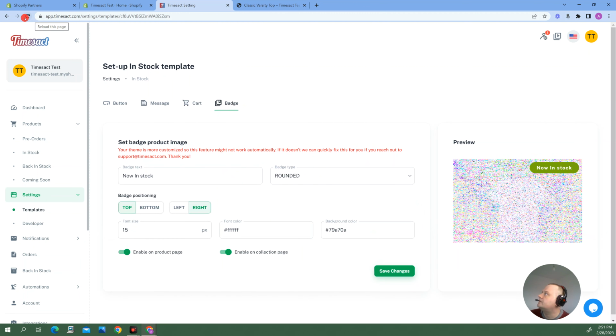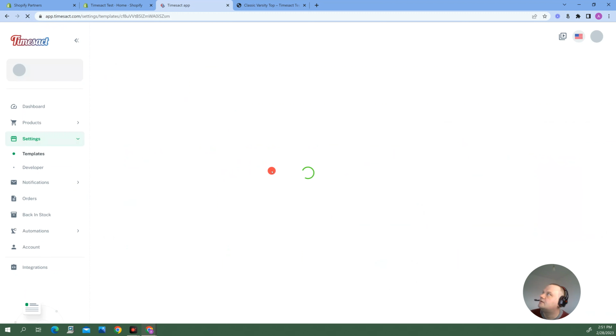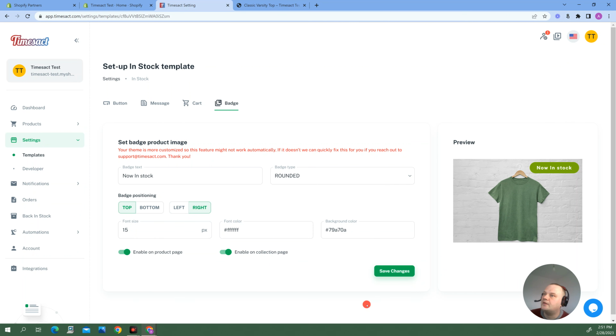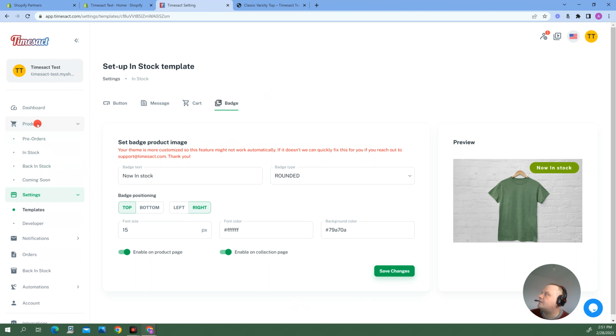Yeah, this one I just need to refresh so I can see the image because I've made a change to it recently. There we go. All right. So everything looks ready for the templates, and now let's just go ahead and add the product in.